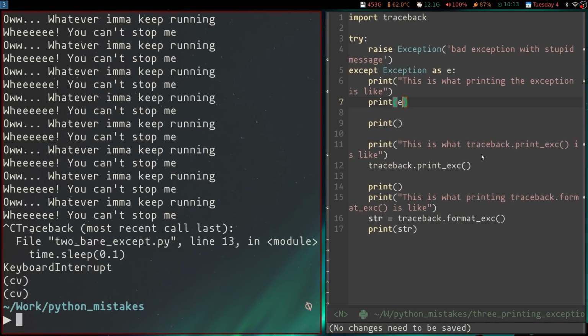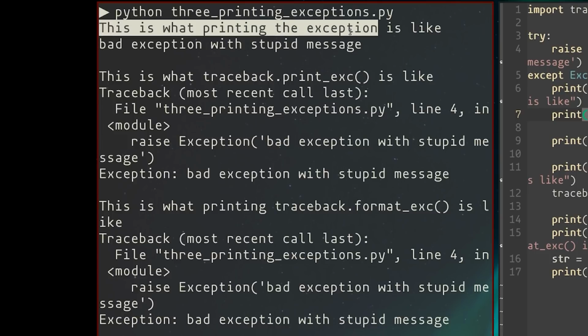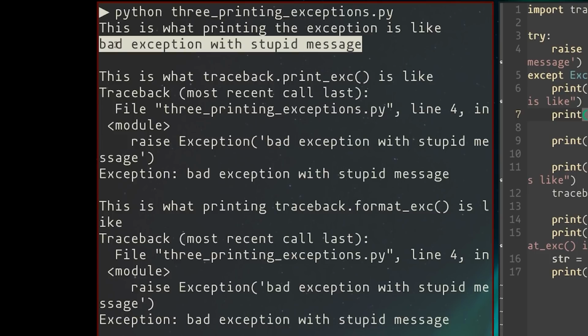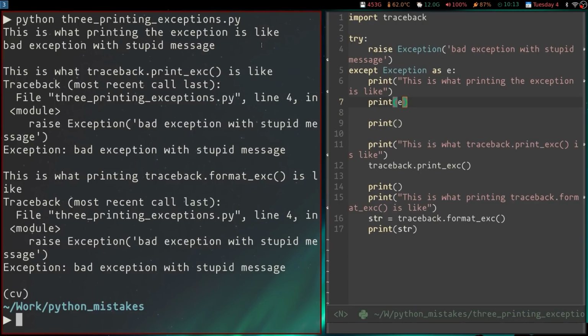If we go to the terminal on the left and run this script, what you'll notice on the top here is that if we simply print e, we get whatever message was associated with the exception. Now, oftentimes things in the standard library are going to raise a very useful error message, but with things that may have been written by, let's say, me or a number of other library authors, the exceptions can sometimes have really terrible messages.